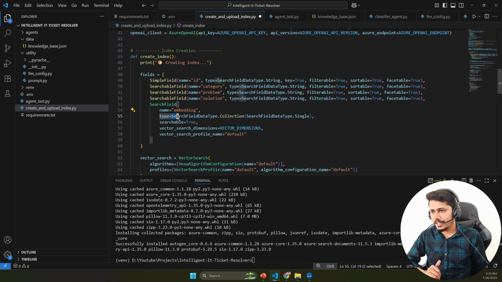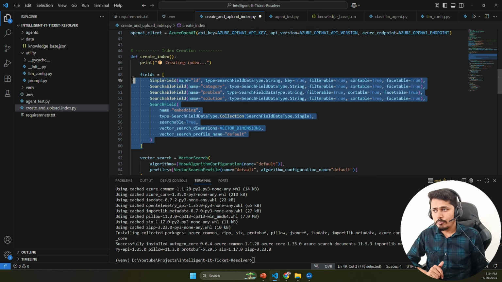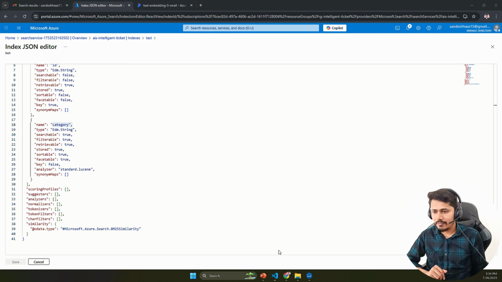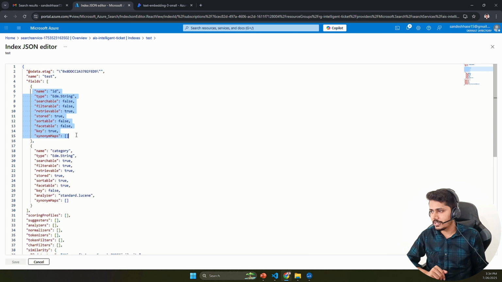And then we are passing the collection details and the vector dimension, right? And making the search profile default. Now with this, we have built those fields. Whatever fields are required, we have built these fields now. Correct.